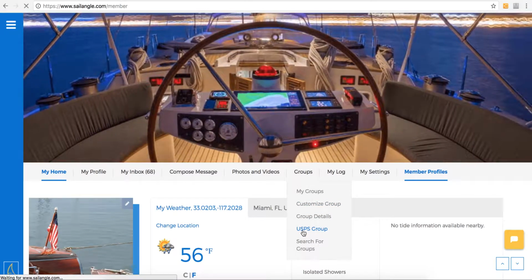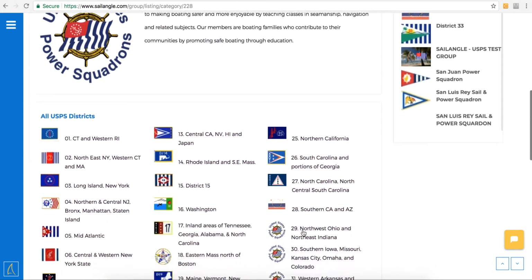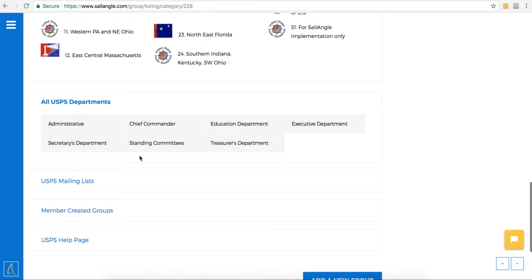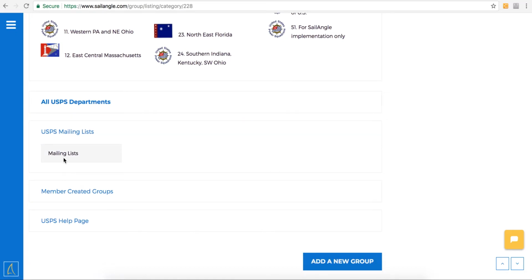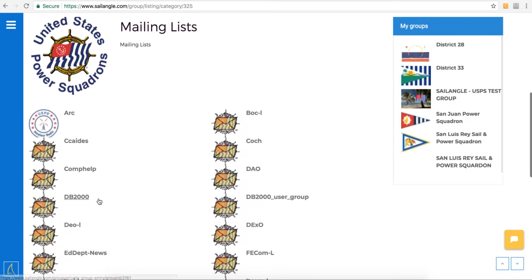And after you click on that, you'll see all the districts here listed. And at the bottom of this list, you'll see a link here. It says USPS mailing lists. If you click on that, you'll see the actual link to click on for mailing lists. Go ahead and click on mailing lists, and you'll see them here.